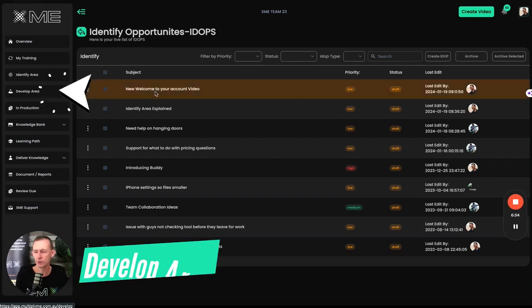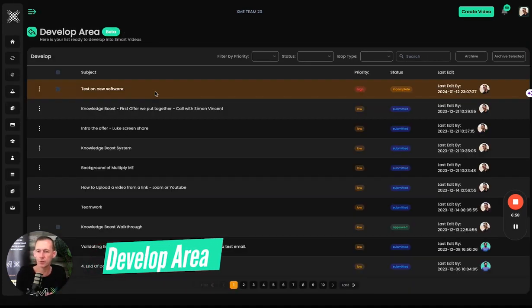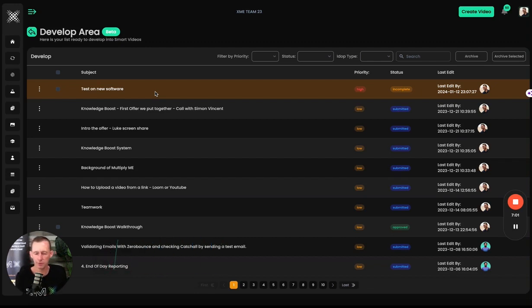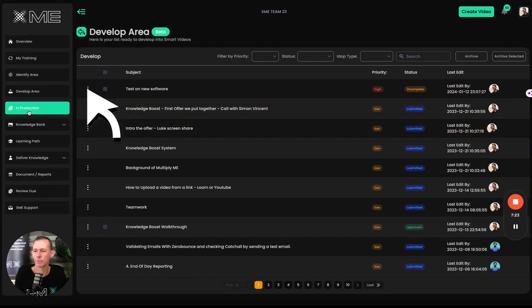So we'll move through to Develop. Develop is where the IDOPs go. Once you've said, okay, this is a really good idea, we want to move this into the Develop area. Now, there's a lot of features in here where you can use AI to create videos. You can connect with our service team. There's templates on how to put videos together. So quite a powerful area, but I won't go into it now.